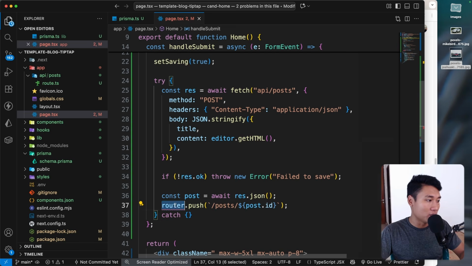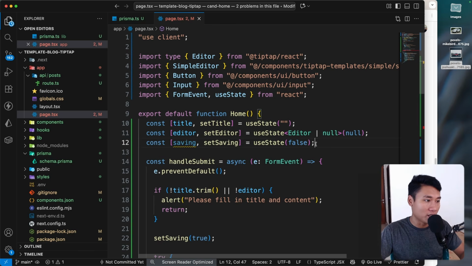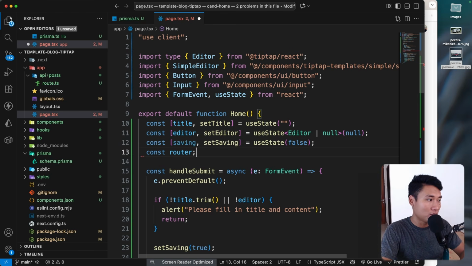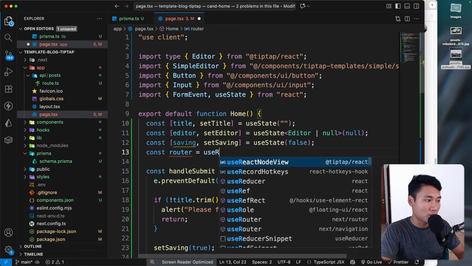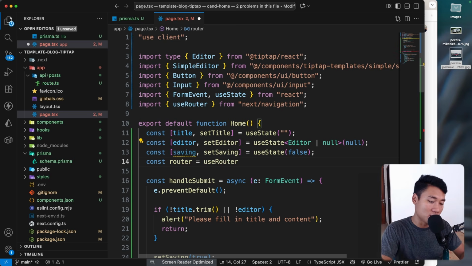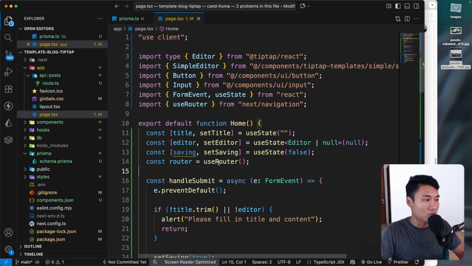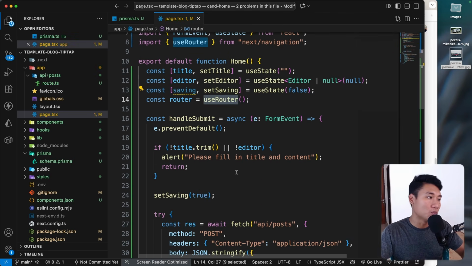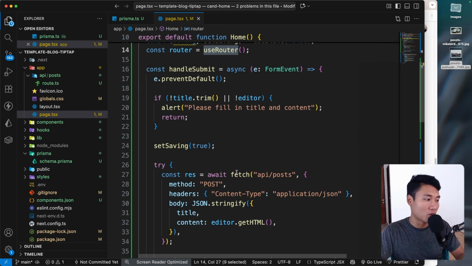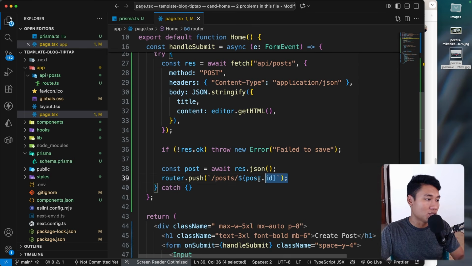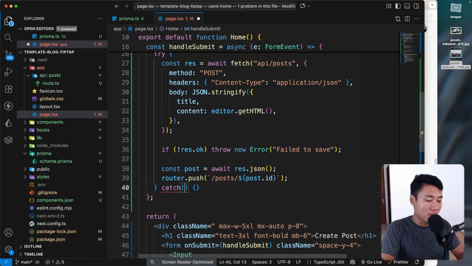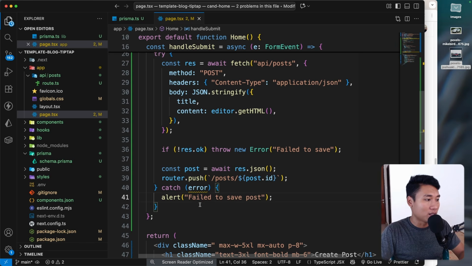So we need to create the router variable on the top right here. Let's do const router equals to useRouter from next/navigation like this. So the useRouter is useful if you want to push user to another route or another page. So in this case, I push user to the post slash whatever the ID of the post. Right. So if something wrong happened, let's grab the error here. So I'm going to just alert failed to save post.